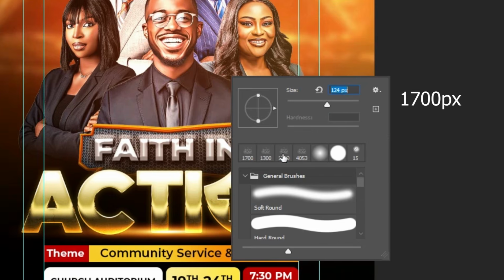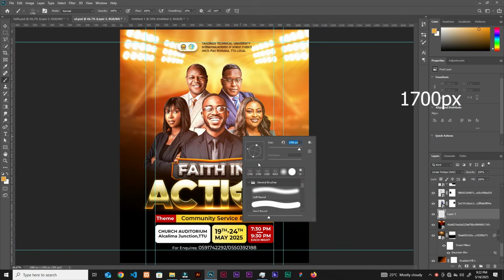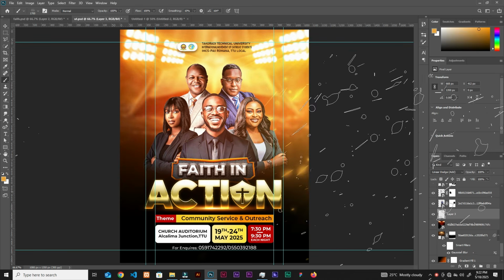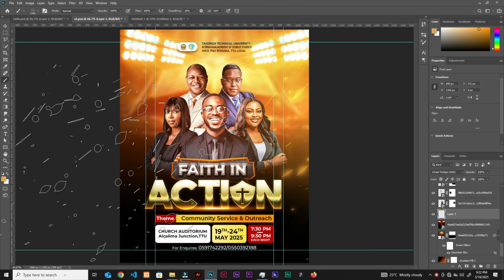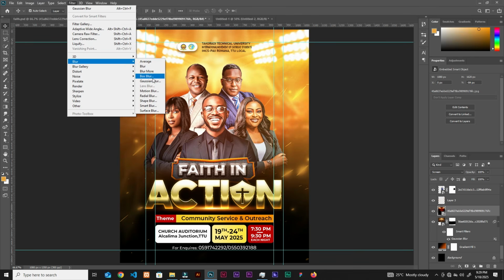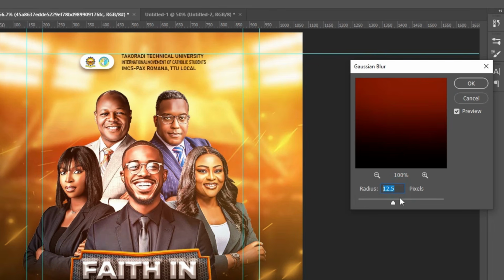I'm going to use this size, 1700. The angle goes here, so I'll hit enter and click once over here, and then I'll come here and click once. Now you have choices. I don't like how these lights are sharp in the background, but if you like them, you can keep that. But I would go to Filter, Blur, Gaussian Blur, and add 12.5 pixels.